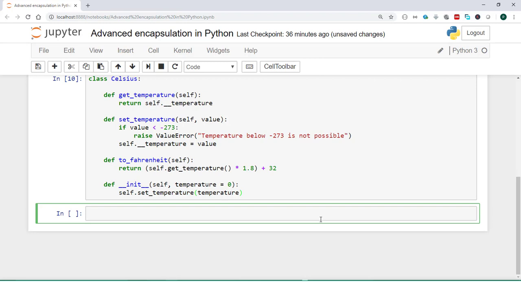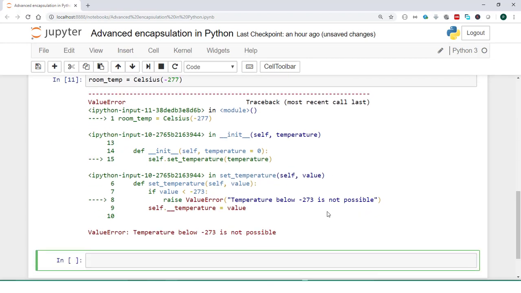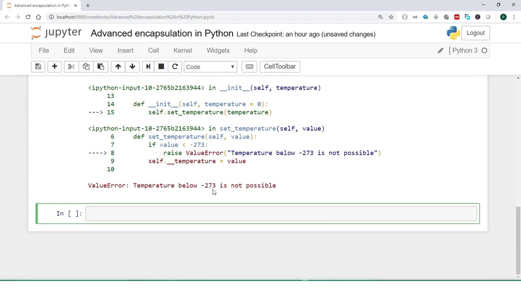We now have the Celsius class defined in our program. If we now try to instantiate this specific class with a temperature value lesser than minus 273, let's say I'll give minus 277 and assign it to room_temp, we are going to see a ValueError exception which is going to tell us this specific value below minus 273 is not possible.